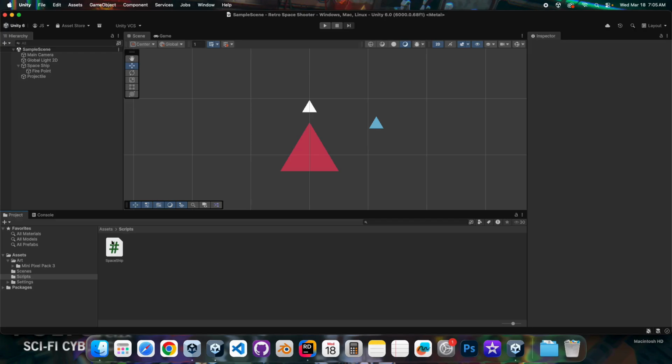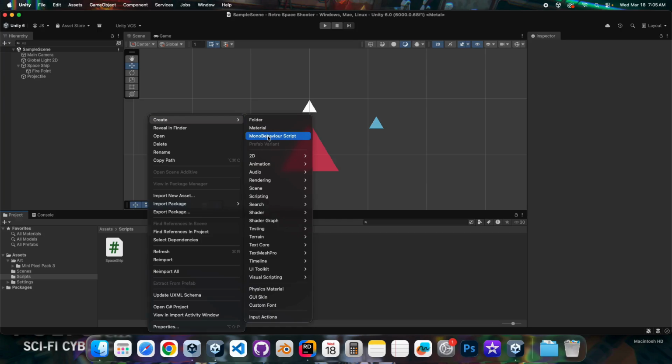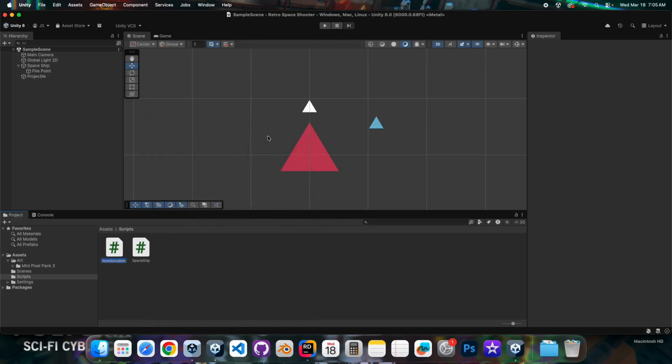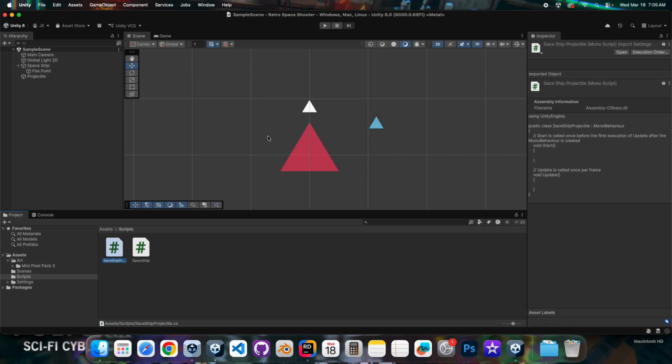So here in the scripts, if you don't have this location opened up, go back to your assets, your root folder, and then go to your scripts folder, right click, create a script. I'm gonna go down to MonoBehaviour, and we're gonna call this the spaceship projectile, because eventually the enemies that we're going to use, they'll have their own projectile. So we want to make sure the scripting file or class name is specific to this one.